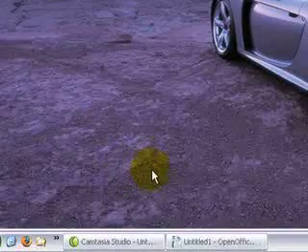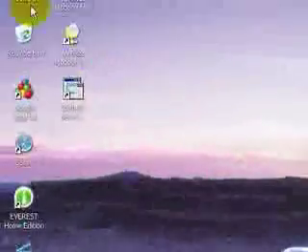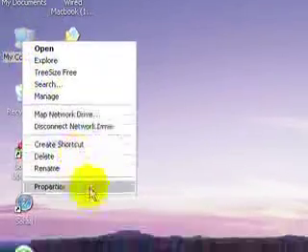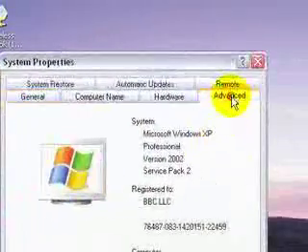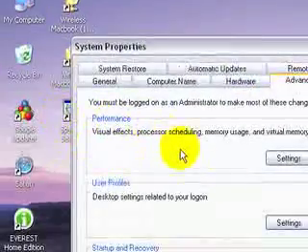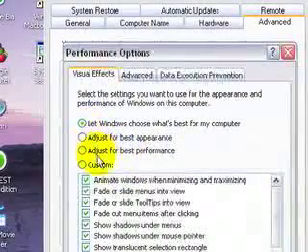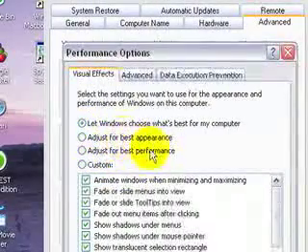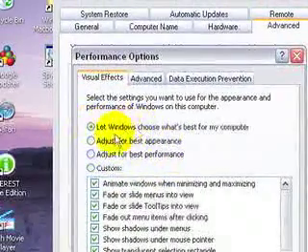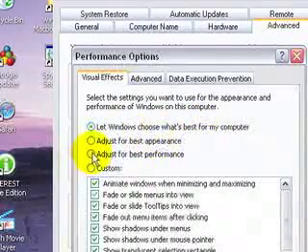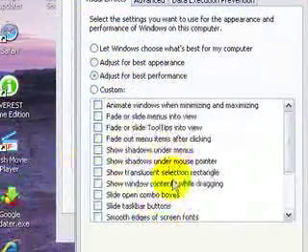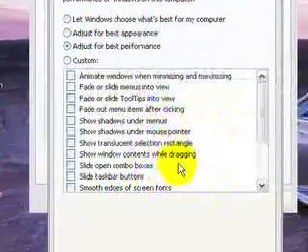So basically, and this is for XP, what you do is you go up to My Computer, right-click on My Computer, go to Properties, go to Advanced, and then Performance, go to Performance Settings, and all you do is you change this down to Adjust for Best Performance. It's usually at Let Windows Choose, and then you say Adjust for Best Performance, and it gets rid of all of the pretty graphics.